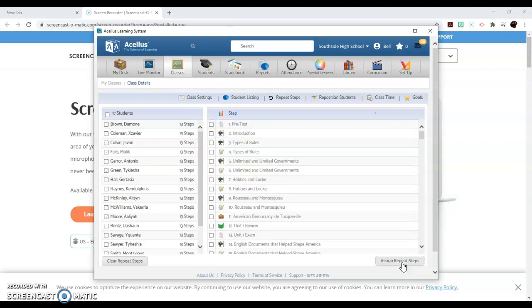And then what will happen for the student when they log in? It'll take them to the steps that you assigned, and then it'll jump them down to the exam. Since it's locked, it won't allow them to move forward. And then the next day, you'll come back in, you'll clear the steps, select the students, and just follow that routine.